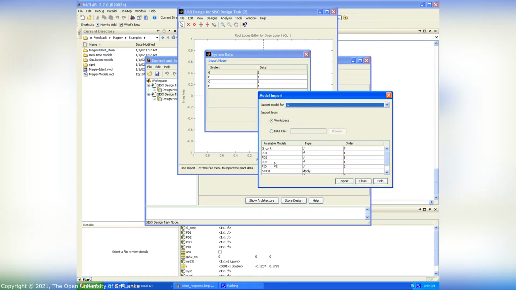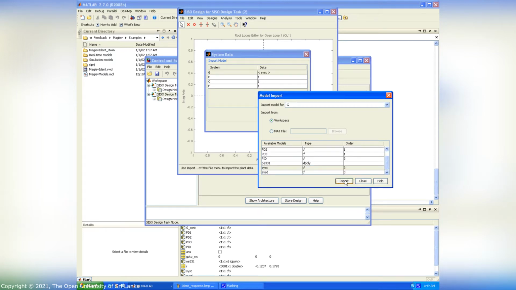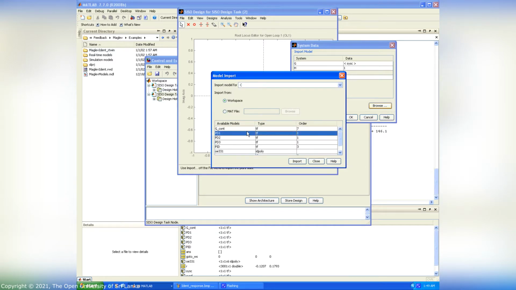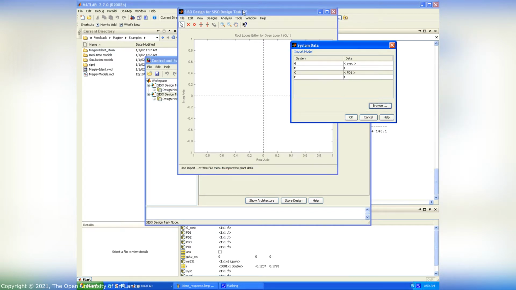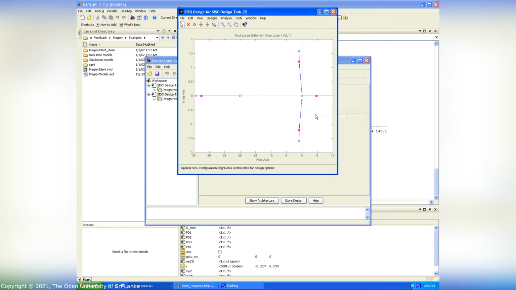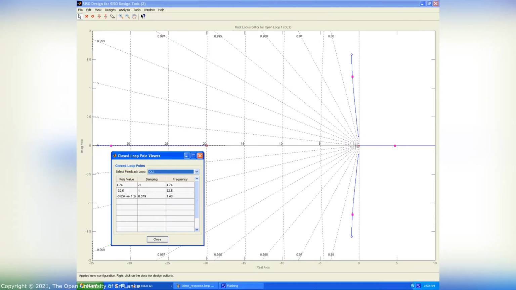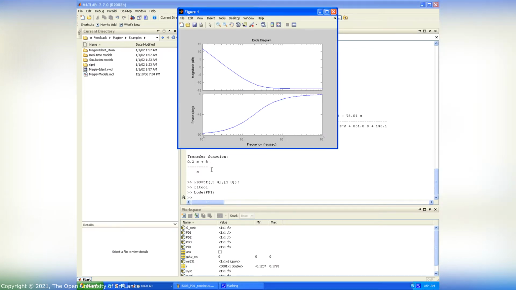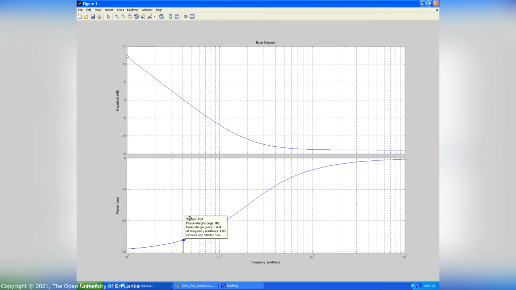I browse the continuous model into the open loop transfer function and the PD1 transfer function into the controller. This is the root locus plot for PD1. Type the following command to obtain the Bode plot for PD1.